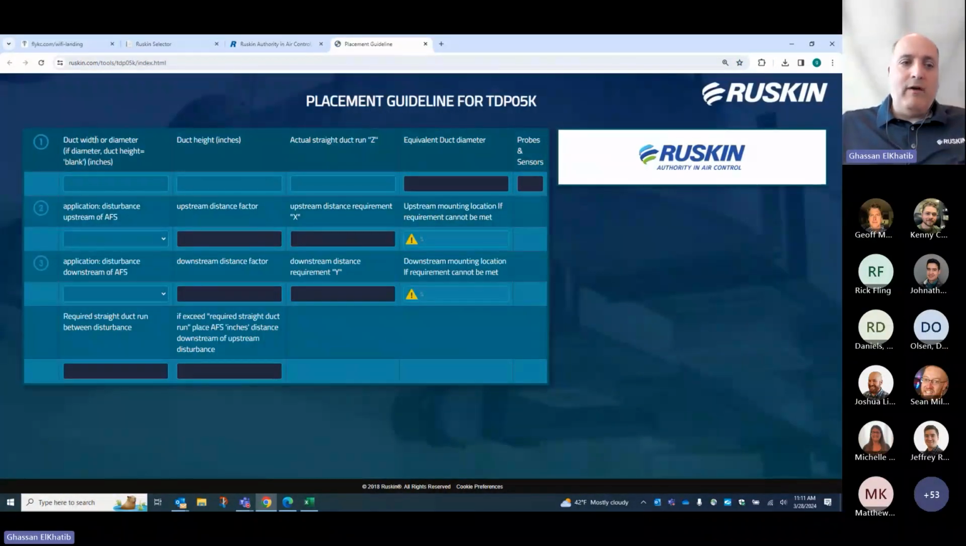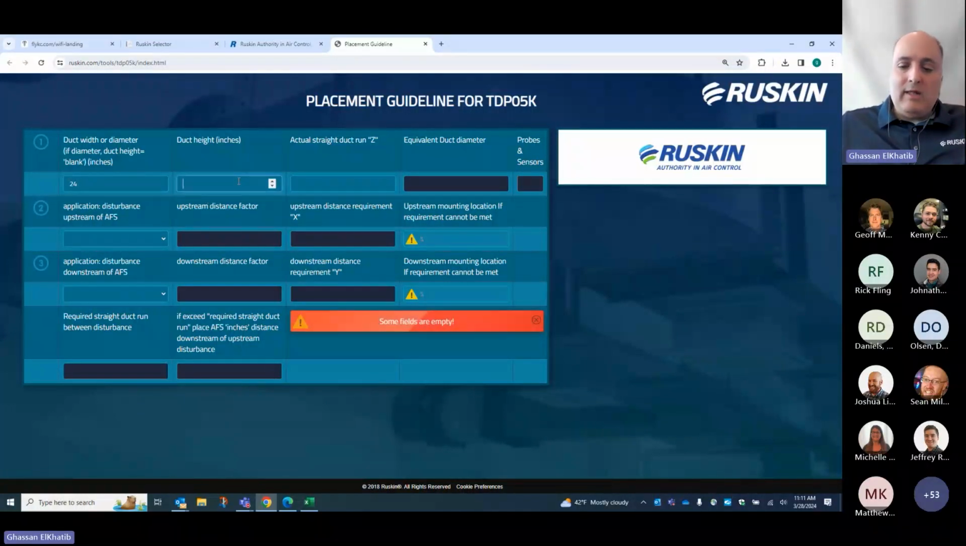So TDP05K is basically a thermal dispersion probe, and it goes from 0 to 5,000 feet per minute. Its velocity, 0 to 5,000 feet per minute. Let's say I know my duct is going to be 24 inches by 18 inches, and maybe I've got a straight run of 36 inches. That tells me that I need 2 probes. Each probe is going to have 3 sensors.